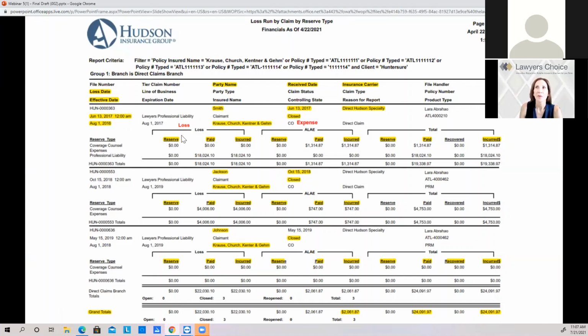And here's what you'll see. This is what I mentioned before. The breakdown is loss and expense. So this first section is loss. And what that's showing is what was paid to a claimant related to this claim. The second section is the actual defense costs paid on behalf of this claim. So those are the two amounts.